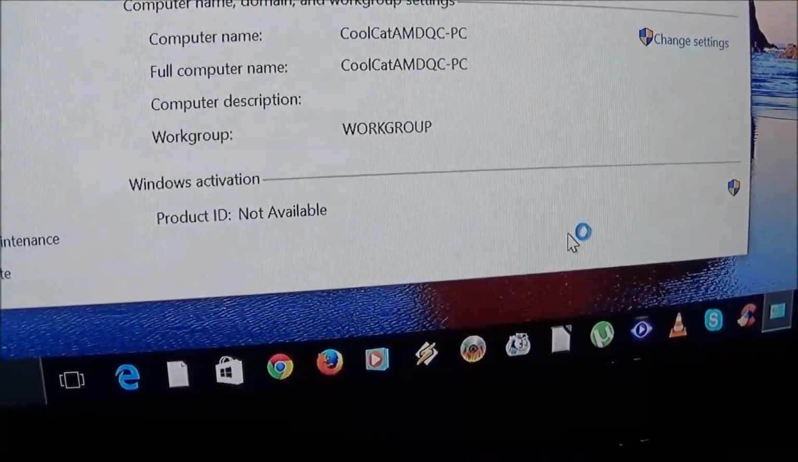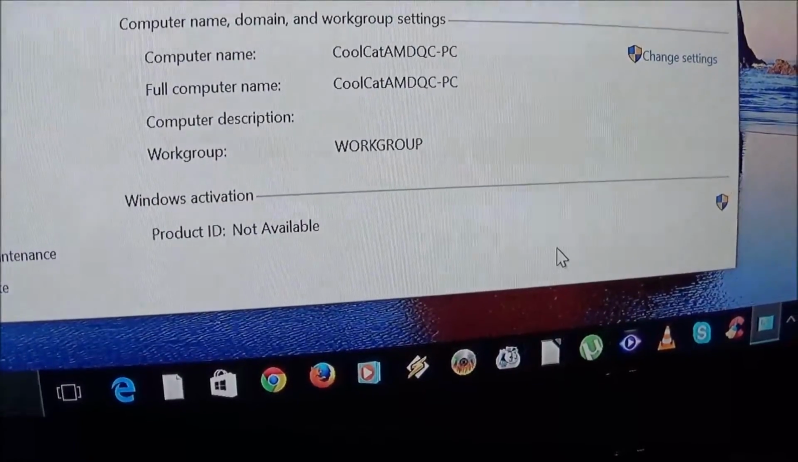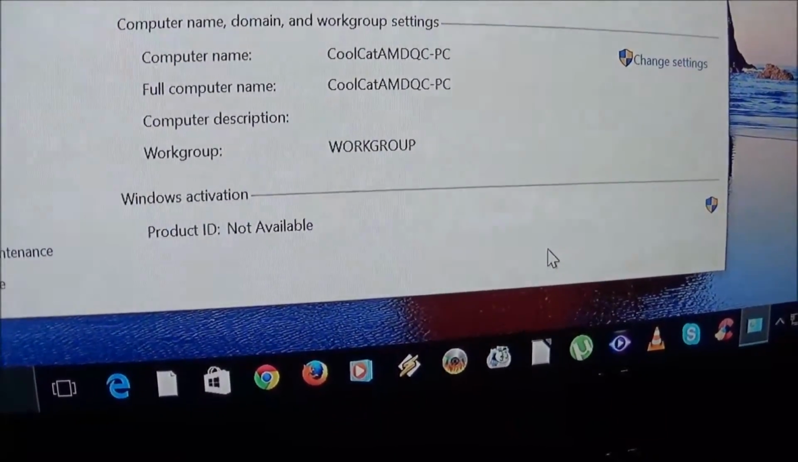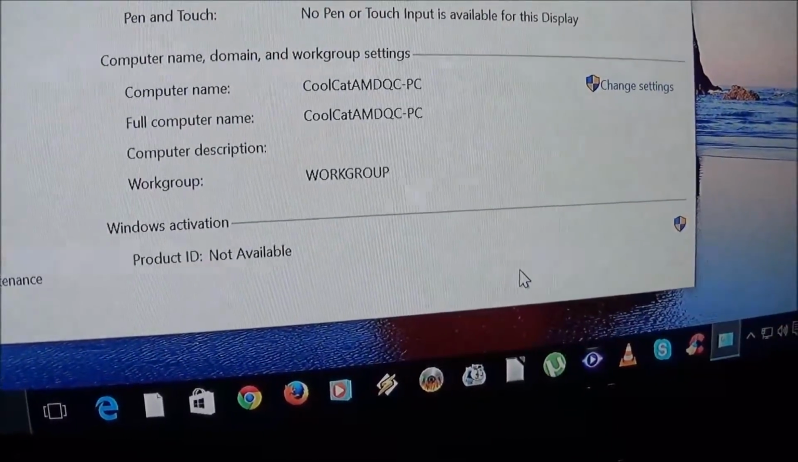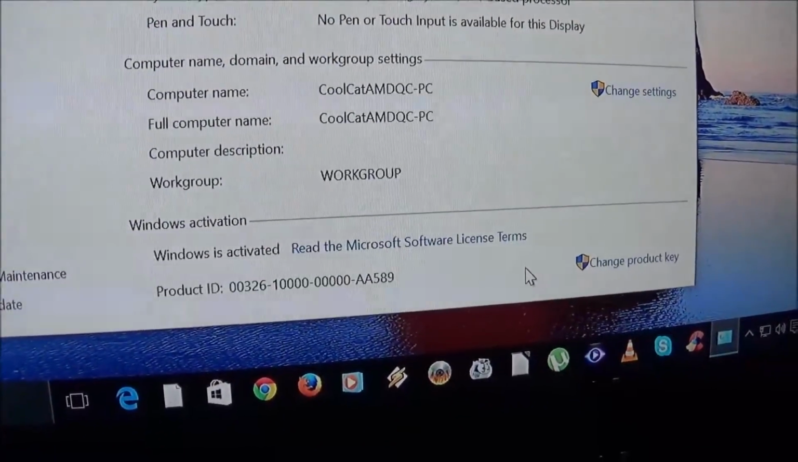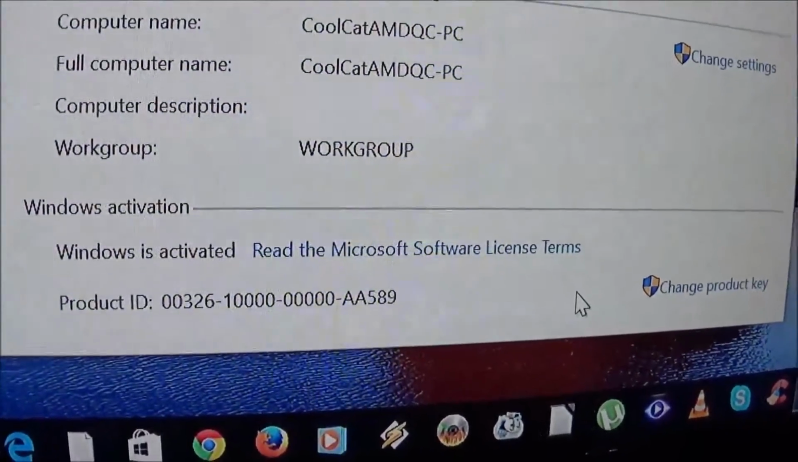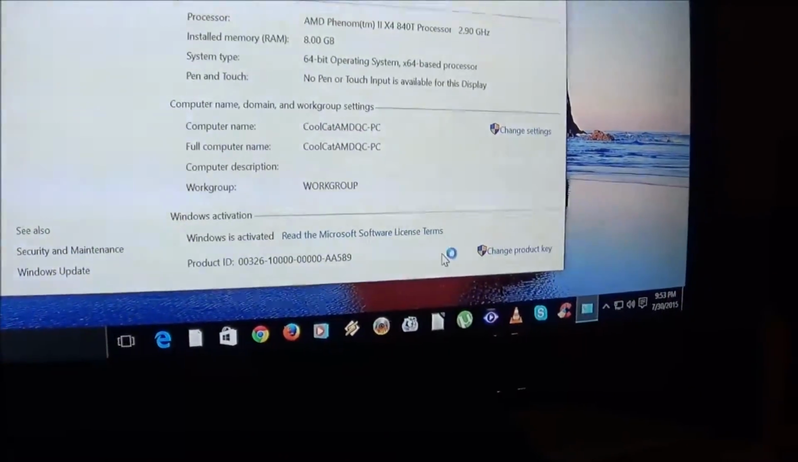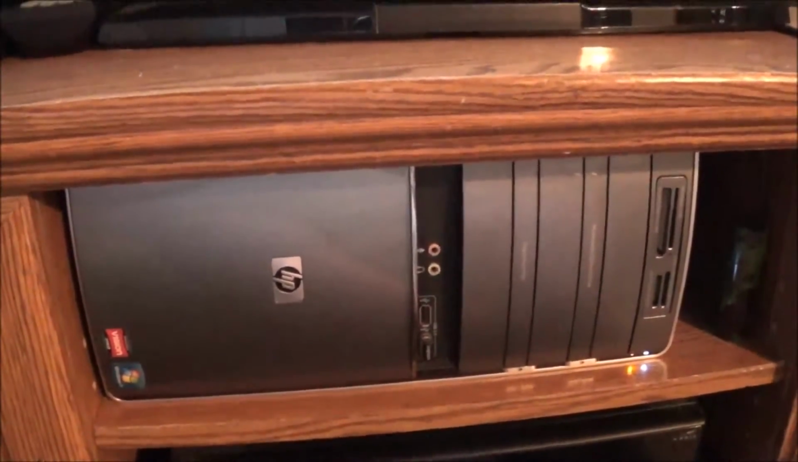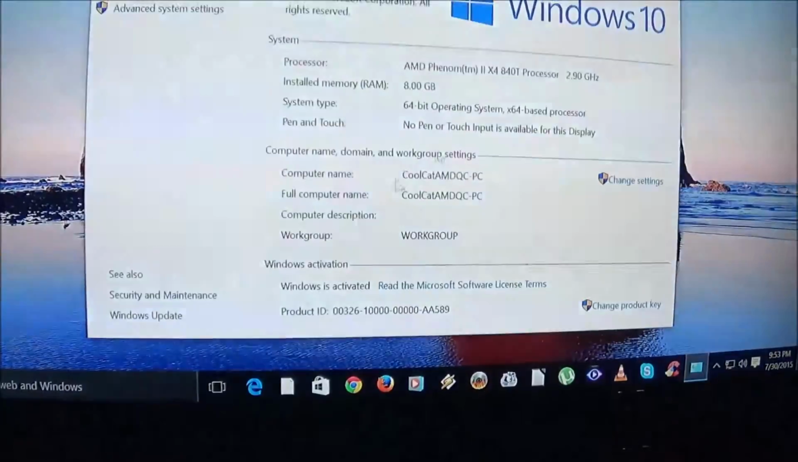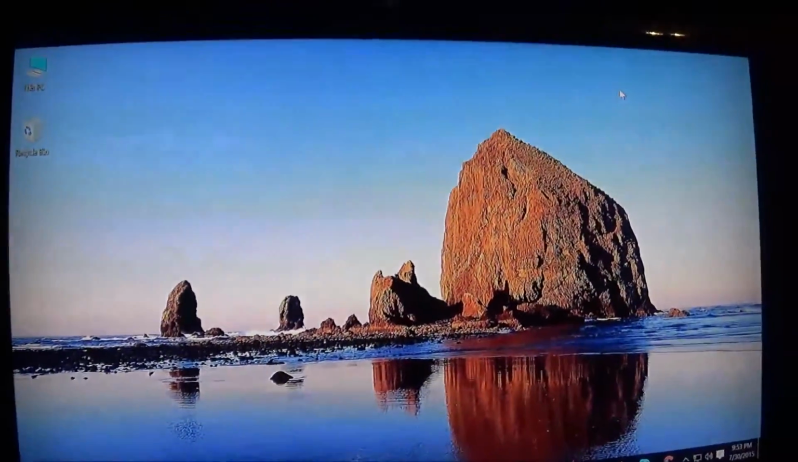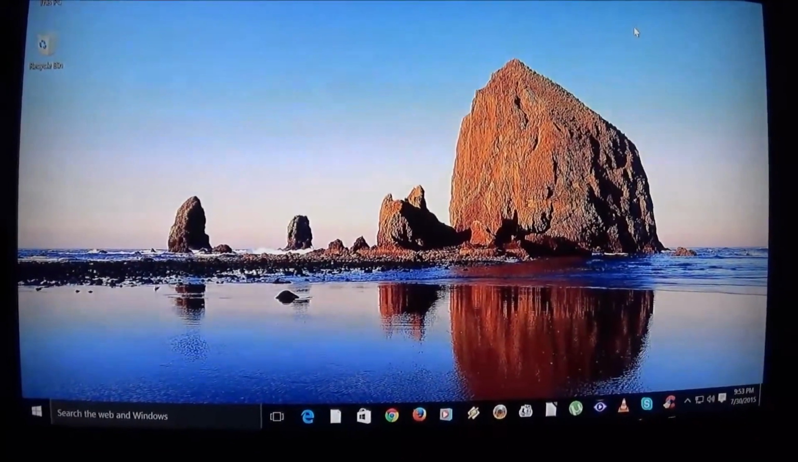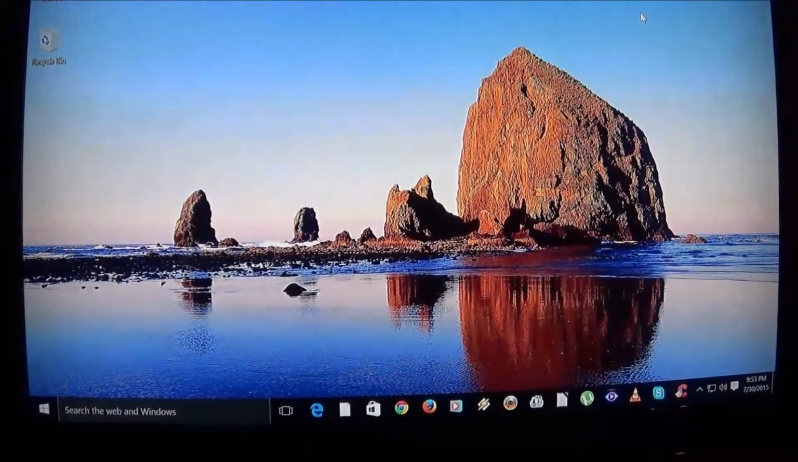Come on. A little bit of Jeopardy theme. There you go. Windows is activated, so no problems on this HP running Windows 7, yet my Dell XPS 8700 still is not activated. Well, you guys asked for it, and here it is, the install video of Windows 10.